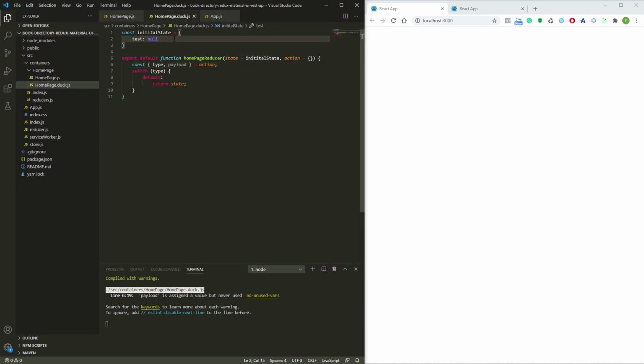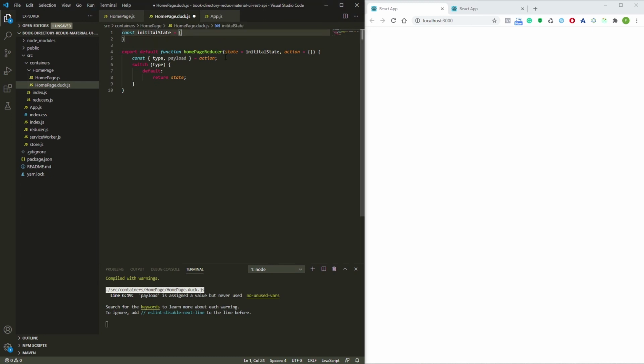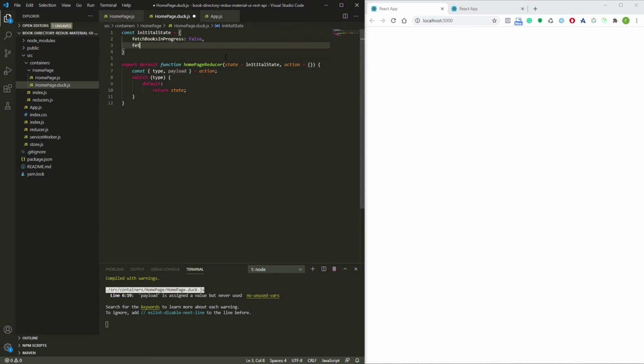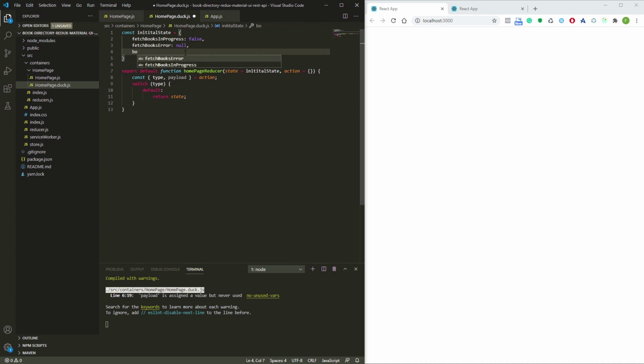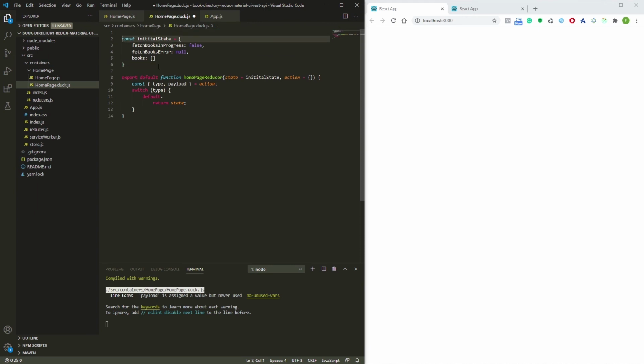Okay, so now I think we can remove this test because we're not going to need it. Okay, so we are going to declare a couple of states that we are actually going to need. So we're going to need the state when we are fetching the books, so we use fetch books progress. We also need, when we get an error, we are going to add that error inside this state, the fetch book error. And books, the actual books that we get from the API response. Perfect. So now we need to define some action types.